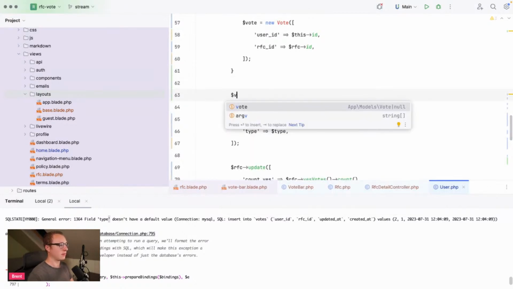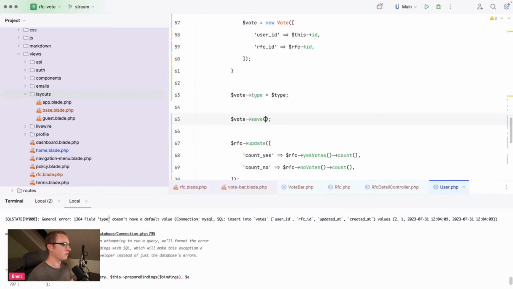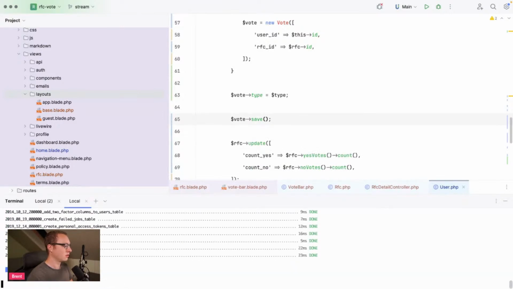I think what I might need to do is say type. I don't think you can pass an array to save, actually. Yeah, that's the problem.